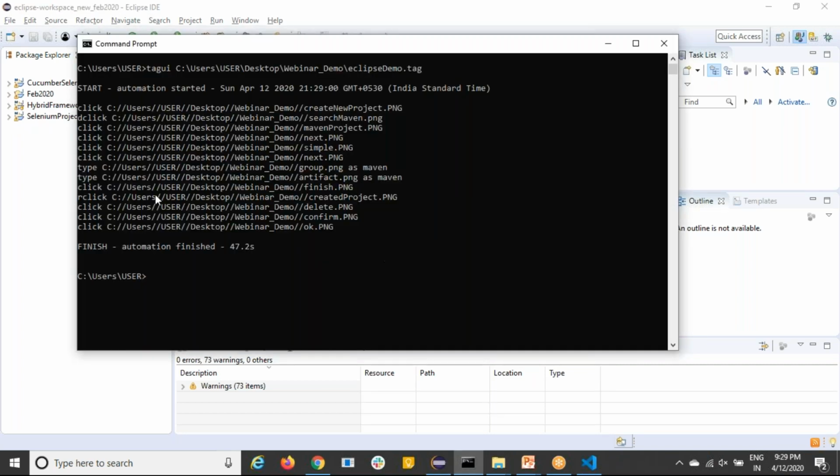So once it is done, you will see all the steps. Okay, and this is the final automation finish. 47 seconds it took to complete one scenario where it will take a Maven project and it will create that.